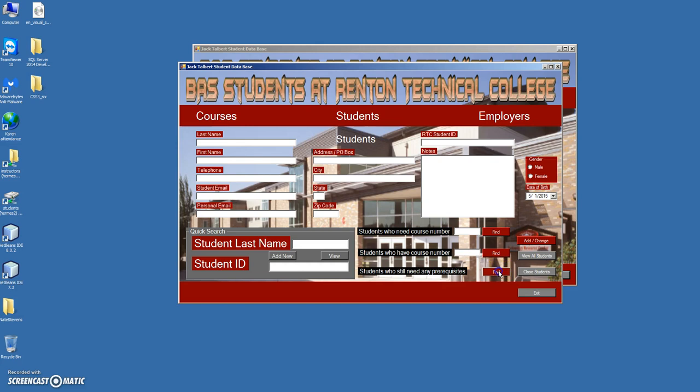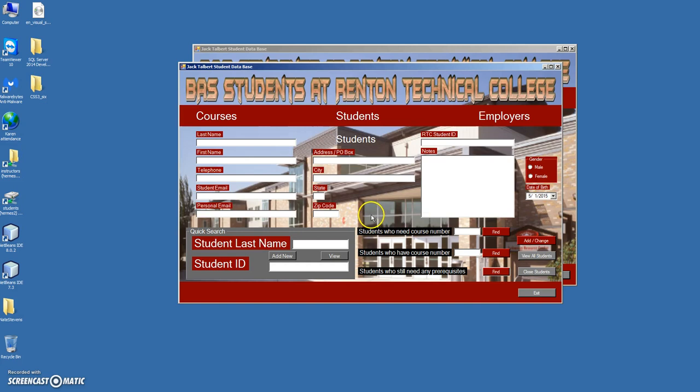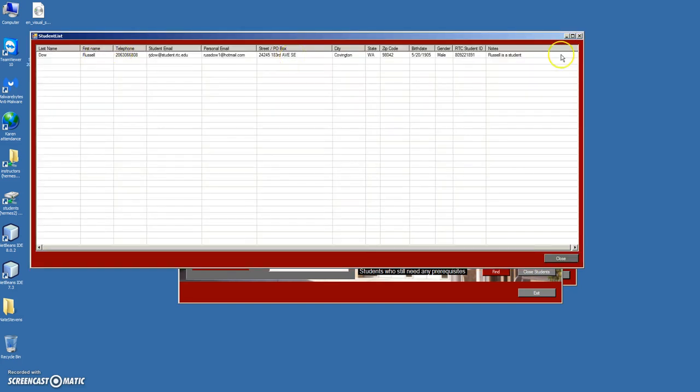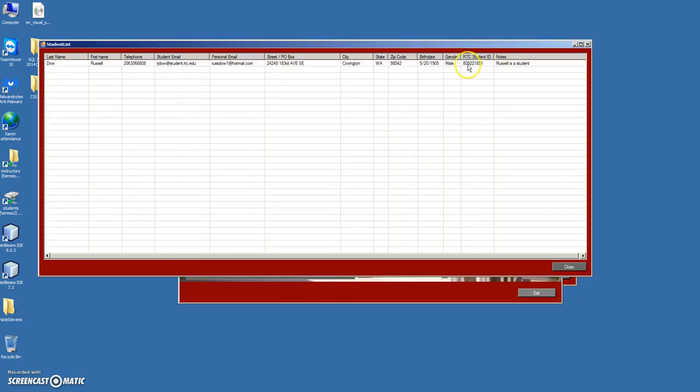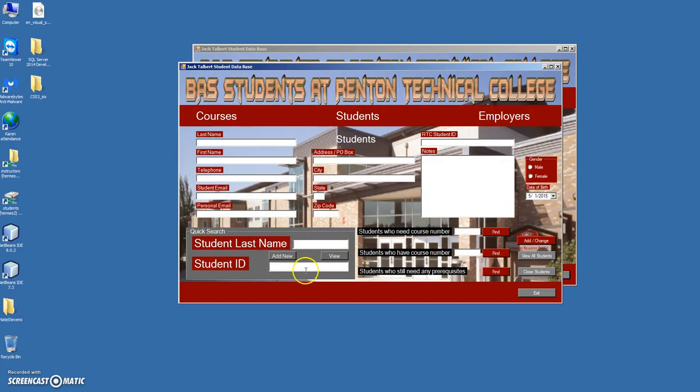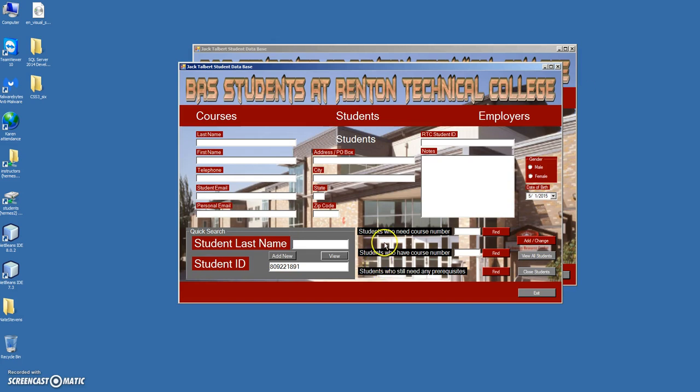And then this is all students that still need prerequisites. If you know the student's last name, you can type in the last name and click view, and it brings up just that one student in the list view. Let's actually get a student ID. If they don't know it, 891, you can view by the student ID as well. So if they know the student ID, you can just click in that.